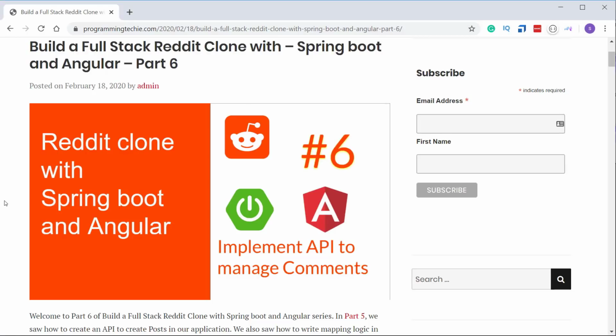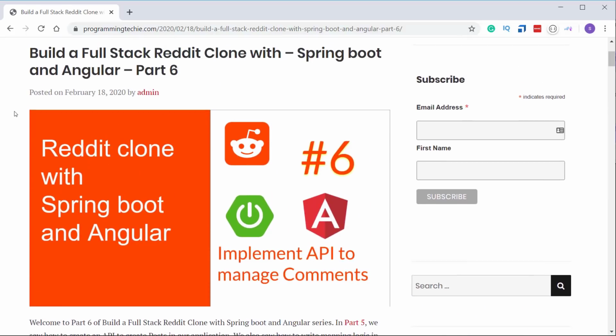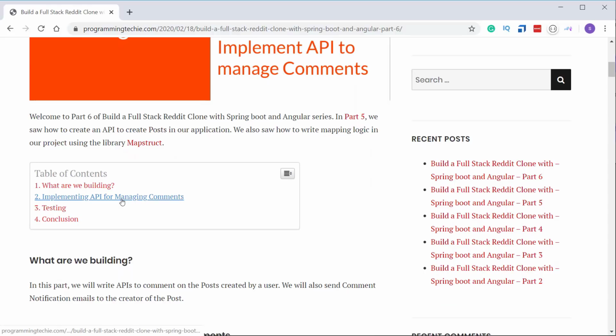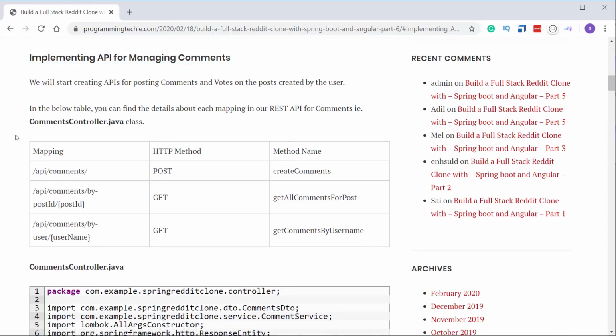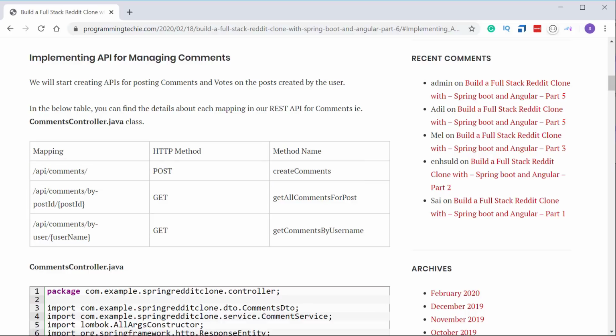So as I mentioned before, we are going to create the API to manage comments in our application. Before starting the code, let's go ahead and see what all the endpoints we are going to create in this video. So I opened the link for the written tutorial here. And if you go to the section implement API for managing comments, you can see a table where we have our required mappings along with the HTTP method and the name of the method we are going to implement inside our controller. So the first one is an endpoint to create comments in our application. That would be a post mapping, and the path is /API/comments.